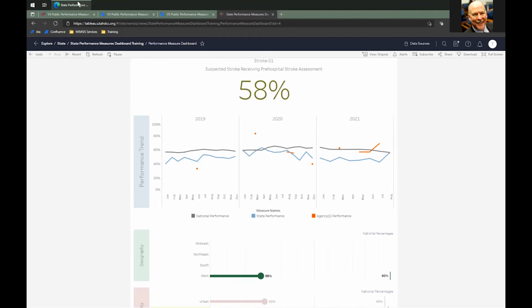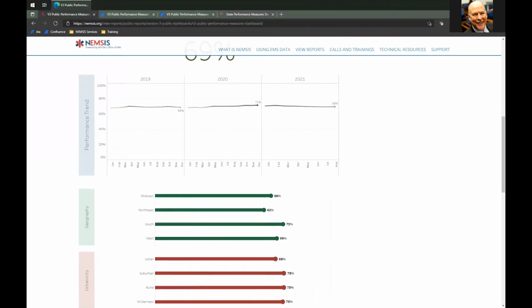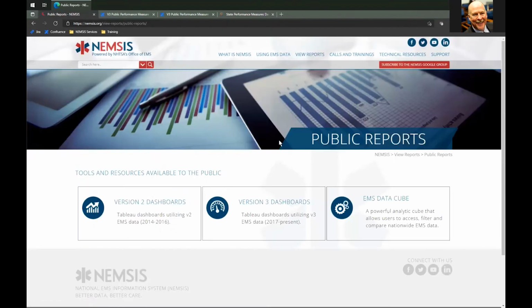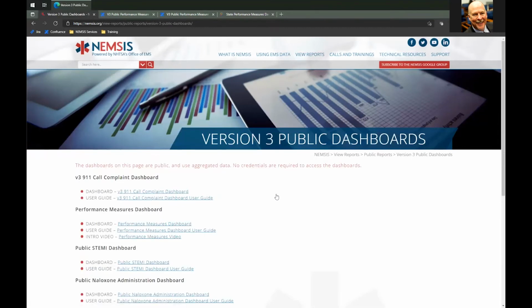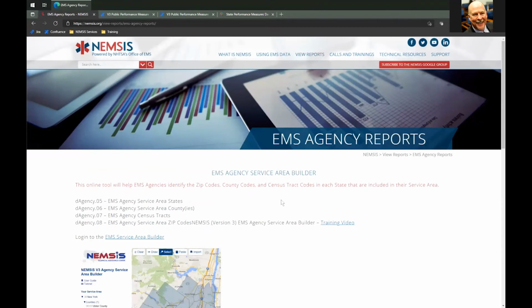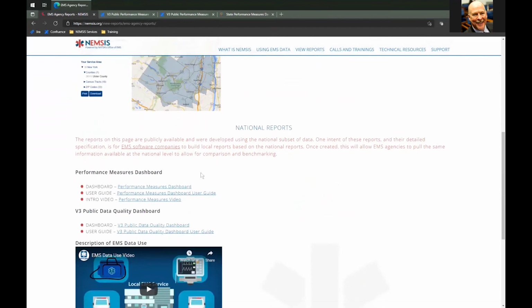Can you go to where that is? If you go to view reports, there you can go to EMS agencies. And then I think it's here, scoot down a little bit. I think it's also here, right? Yeah, there's the performance measure dashboard.